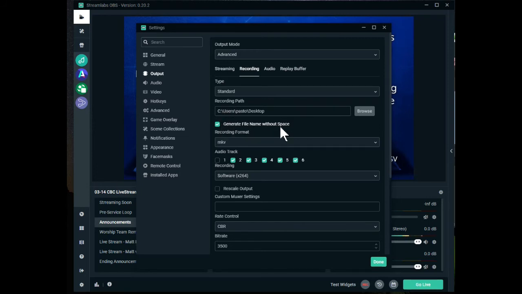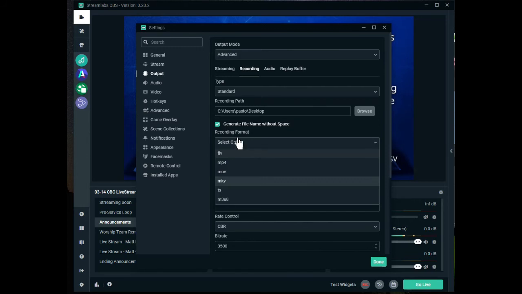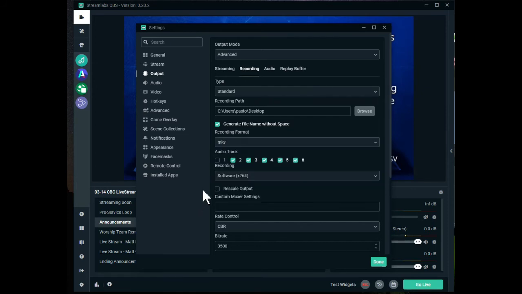Generate file name without space. Simply do this. When you upload to YouTube, this is the better option, all right? The recording format. If you're going to be uploading to YouTube, I recommend MP4 or MOV or MKV. Any of those 3 will be fine. Audio track. You're going to pick up 2 through 6. Just uncheck 1 and do all the rest.